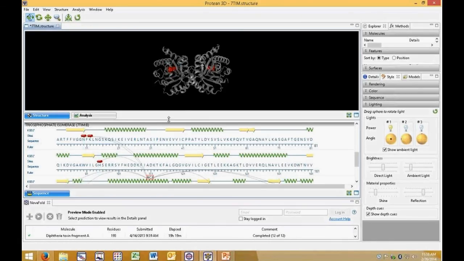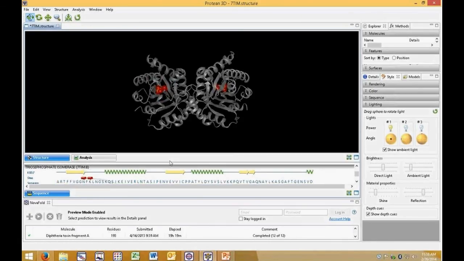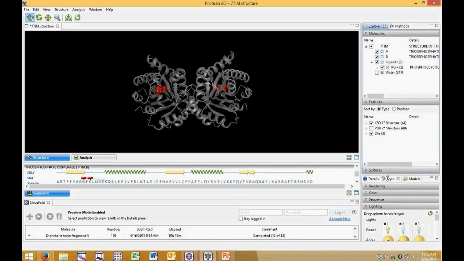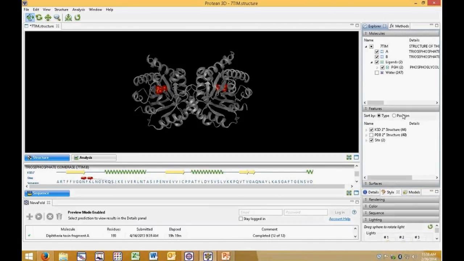So I'll close that back down. And next we want to look at the Explorer panel up here in the view. I'll expand that down so we can check that out a little more closely.